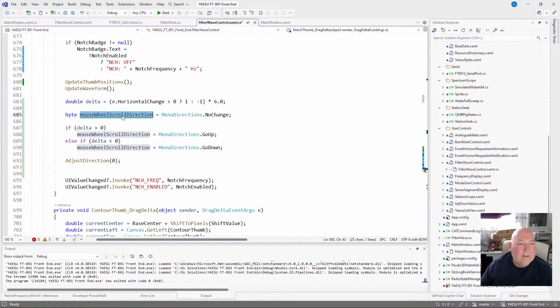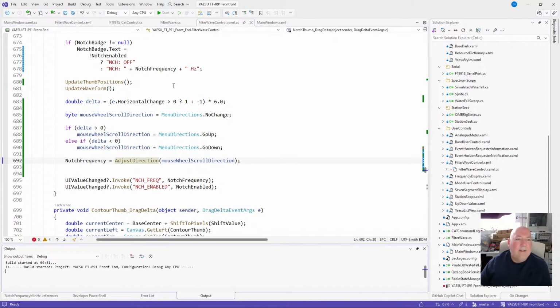Okay, so we'll keep the mouse scroll. I'm just going to put it into that bit there. Okay. Invoke the notch frequency. So if we say the notch frequency is equal to the output of this function, we're basically keeping all the drag and UI stuff, but overriding the actual output. Let's see how that goes.